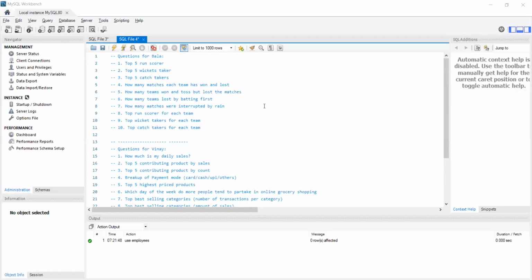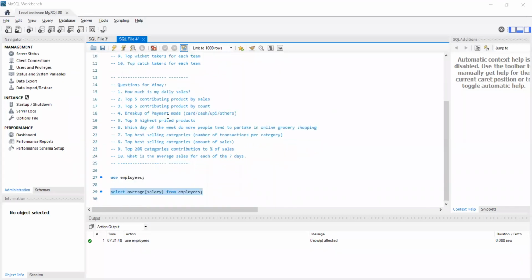Okay. So I've shared the questions for Bala and Vinay. When you enter the data, you should also practice these questions. Or, your SQL practice is to answer my questions.